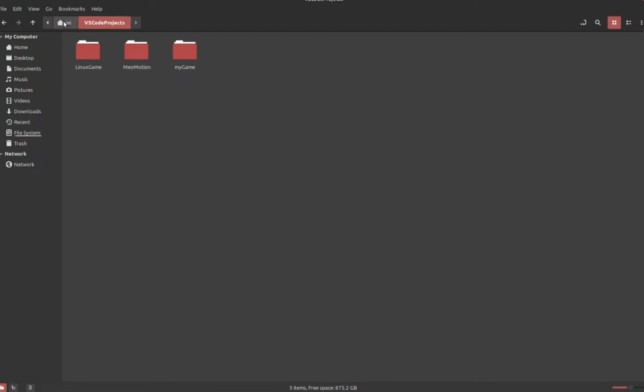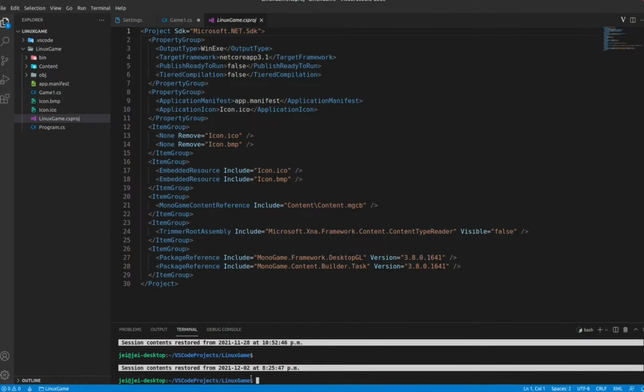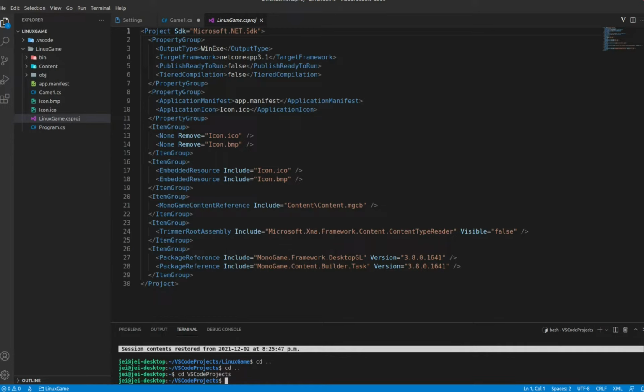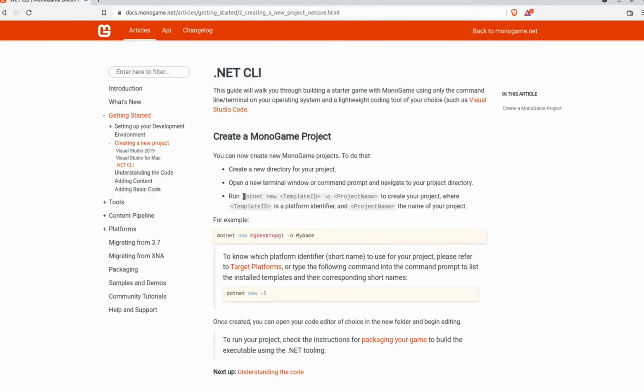So what I did was in my home, I added a VS Code projects folder and a couple little test projects here. Linux game is the one we're going to be working on. So I added this folder, Linux game. And then in here, we navigate to the VS Code projects Linux game folder. I'm sure you probably already know this stuff. As you can see here, we want to run .NET new, and then whatever template ID, -o, project name, whatever you want to call it, basically.